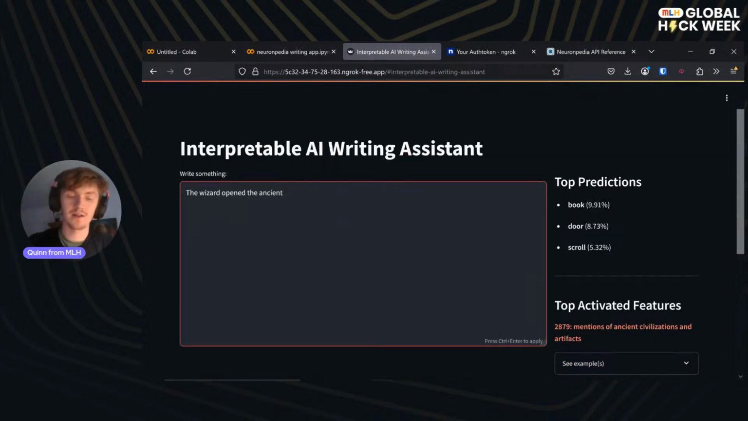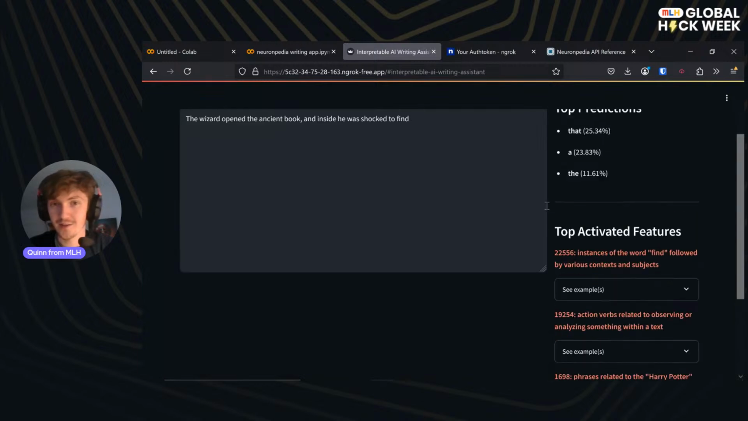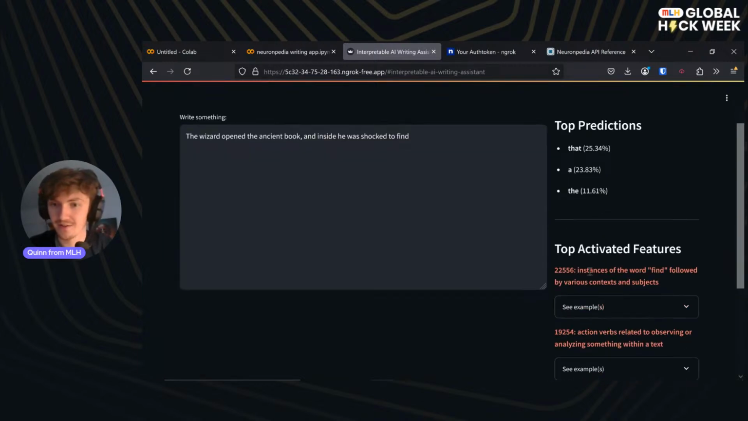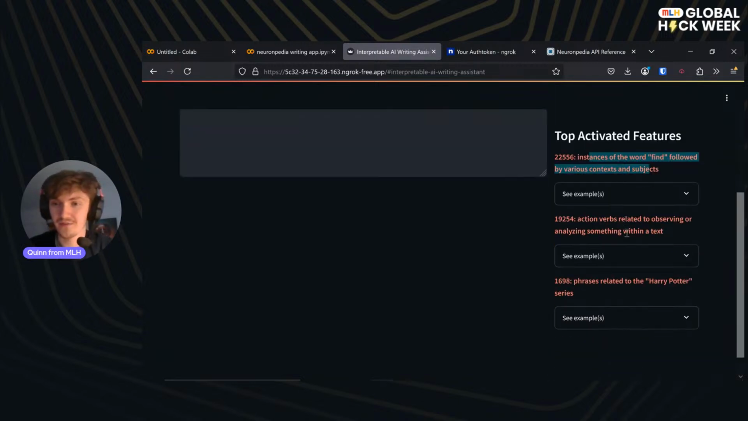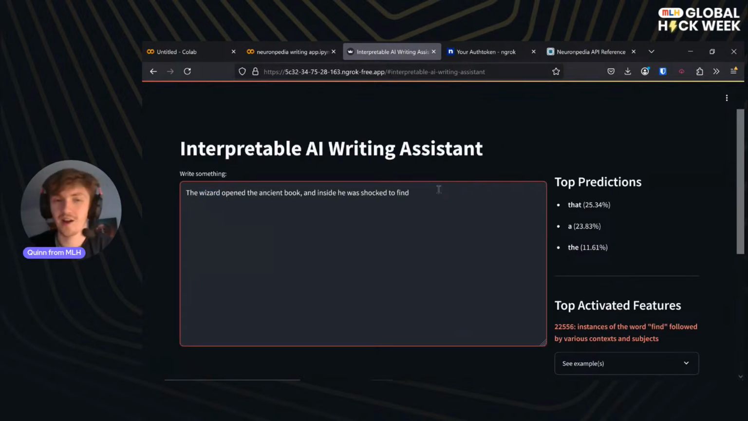So we could keep going. The wizard opened the ancient book, and inside he was shocked to find. And then it's going to predict the next things, and in this case, it's mostly stop words. And I think this is awesome. I didn't plan this example, but the top feature is instances of the word find followed by various contexts and subjects, which is exactly what we've got. Action verbs related to observing. And then, oh, this is interesting. Phrases related to the Harry Potter series. Again, wizard opened his ancient book. This is pretty Harry Potter.